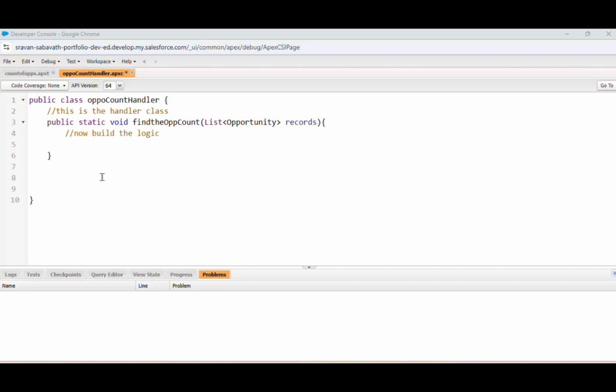Alright, we are back on the developer console now. So far we understand what the problem statement is, and we have learned how to create the custom field in the account, and we have created the Apex trigger as well as the handler class. From the trigger I'm calling my handler class, so my logic will be in the handler class. So far we are clear.